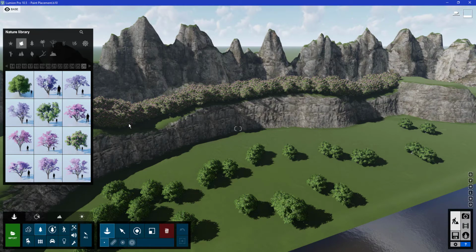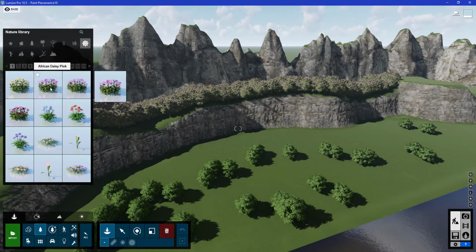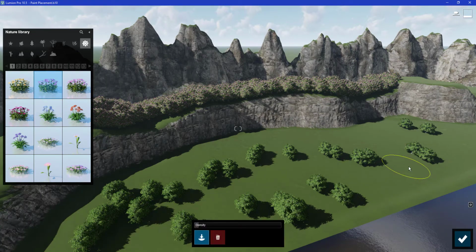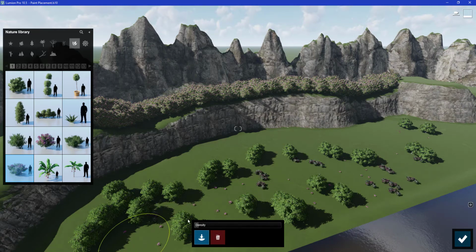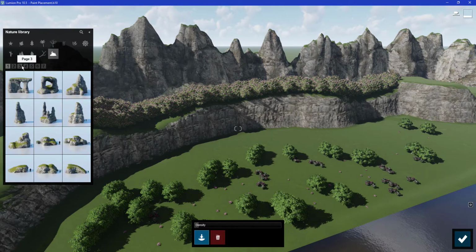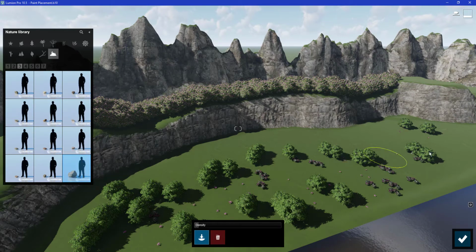I can also place some other objects like flowers. I'm going to go for this African daisy pink, click on paint placement, and then I can drop a few of the flowers onto my terrain as well. I can also click on plants, and probably choose this plant over here, and click and place a few plants as well. Last but not least, I can also click on rocks, and place a few rocks onto my terrain like this.